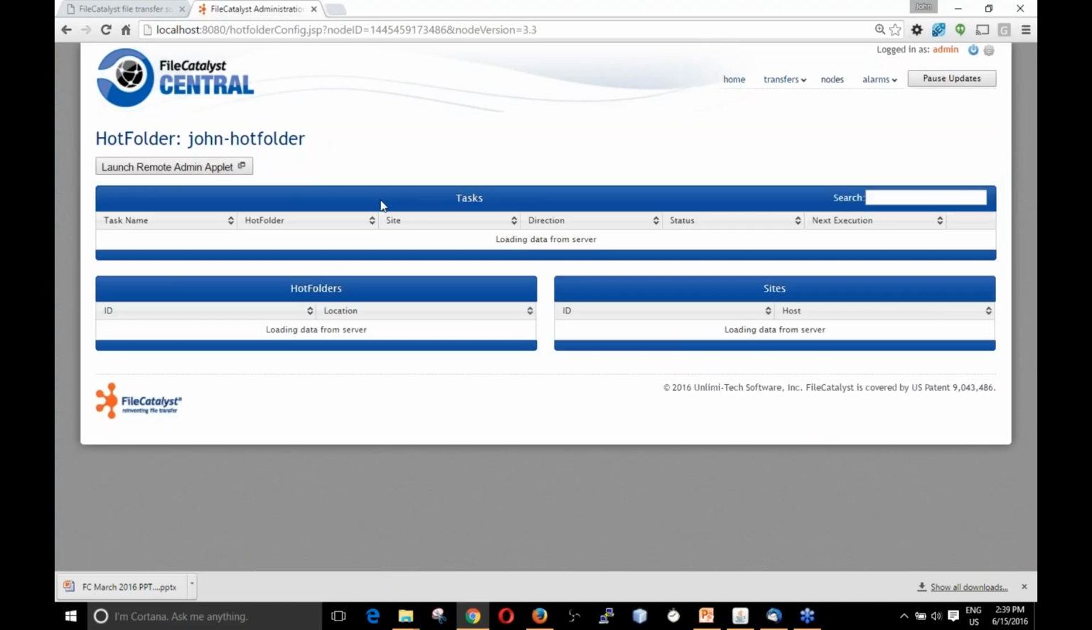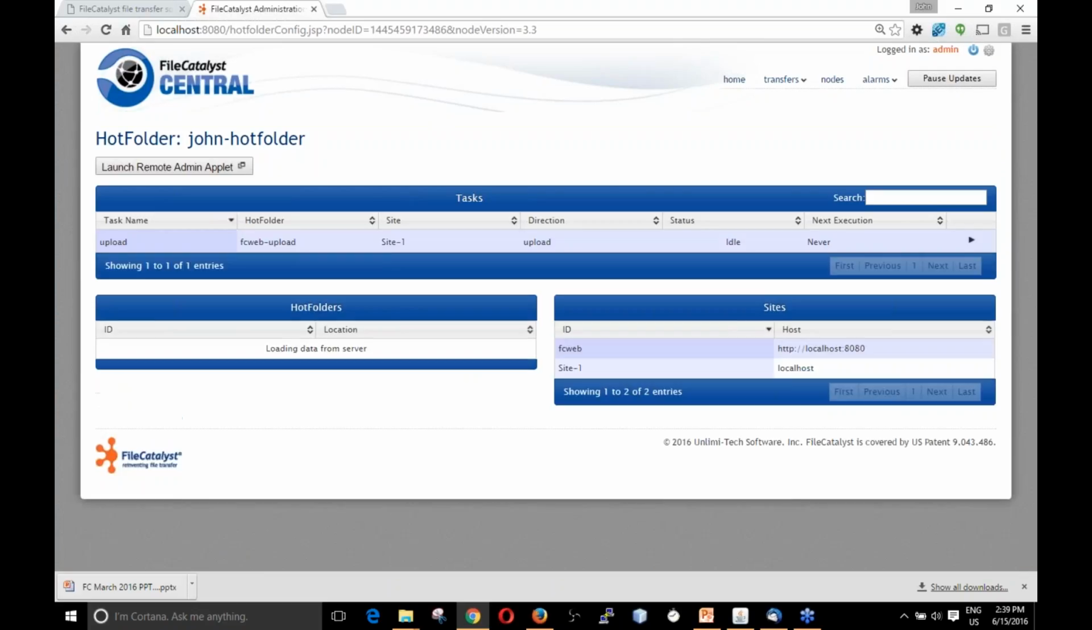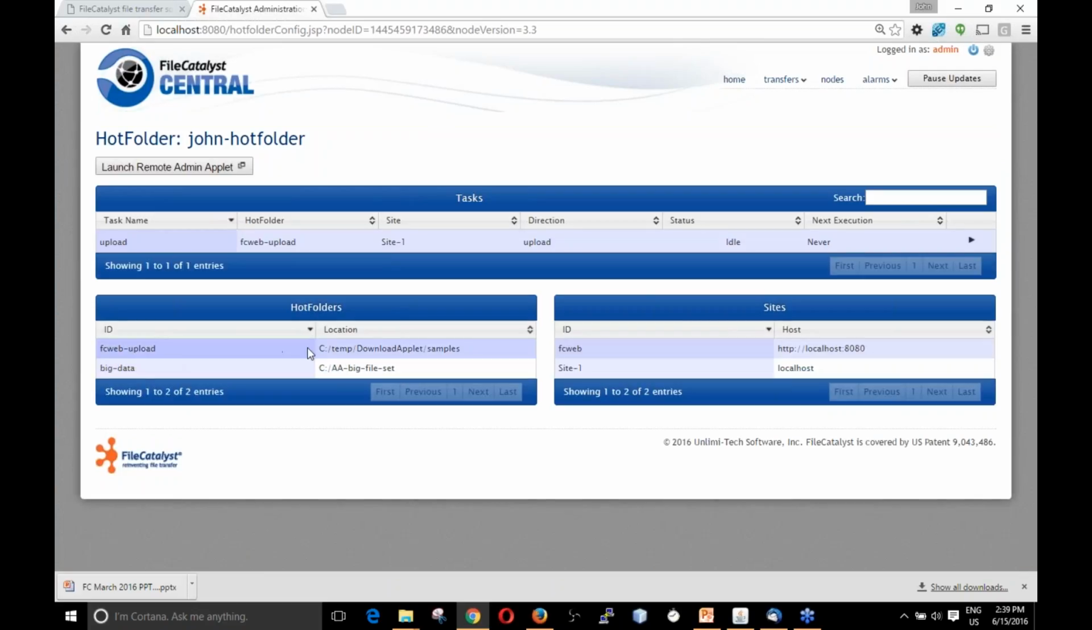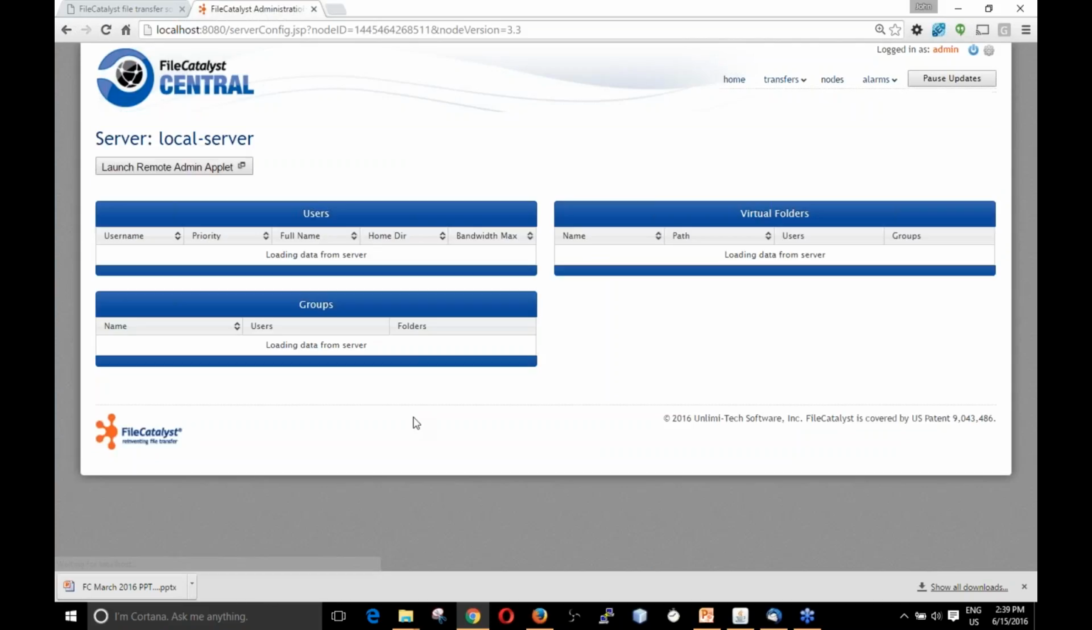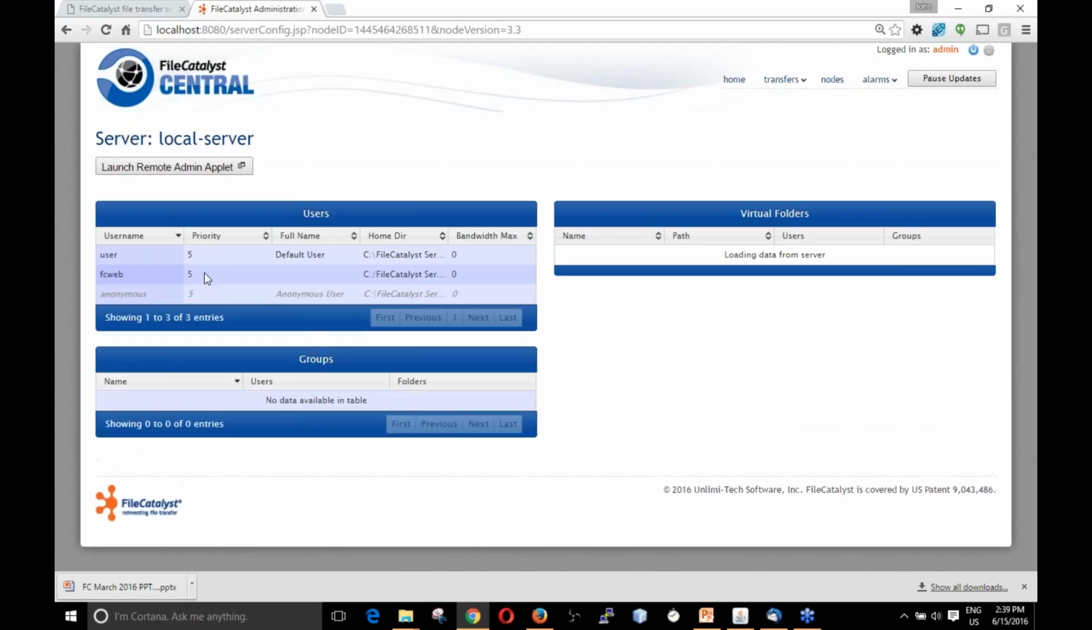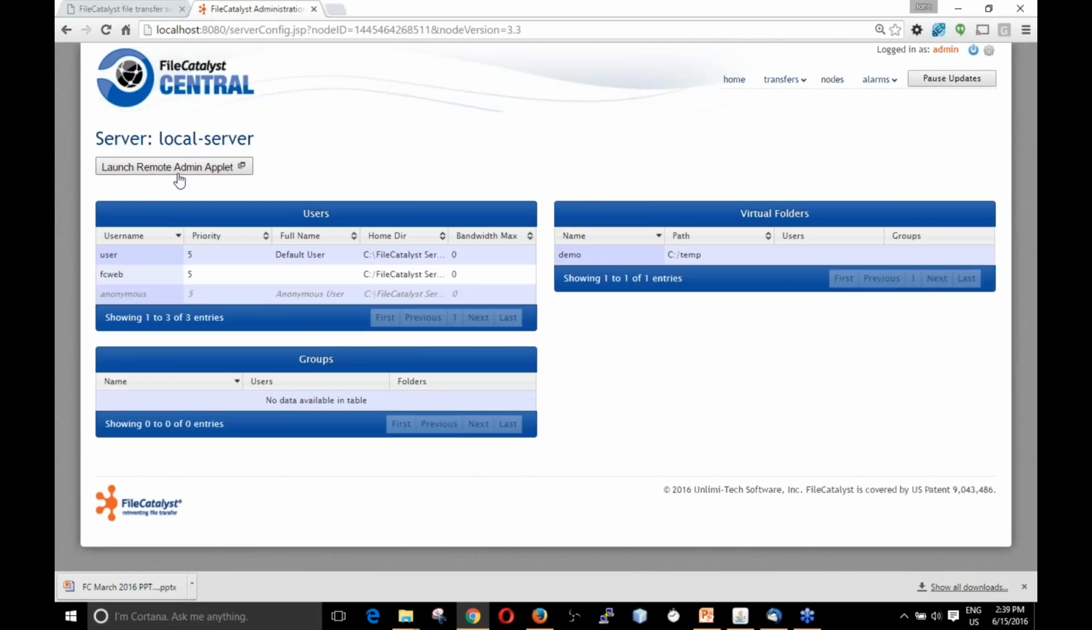If I click on the hot folder here, I get all the information coming in from that hot folder running there, including the hot folders, the sites. I can launch a remote administration of that hot folder and administer this hot folder remotely for my specific needs. Same thing on a server. I can click here and I can see the users and the groups, and once again I have remote administration of the server or the hot folders.